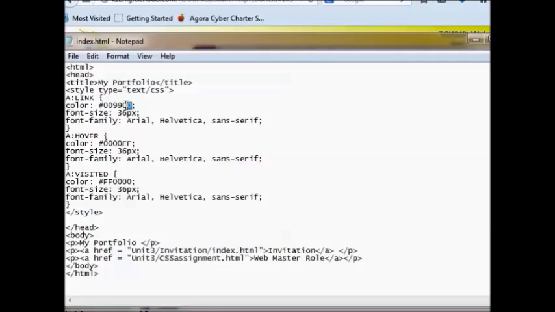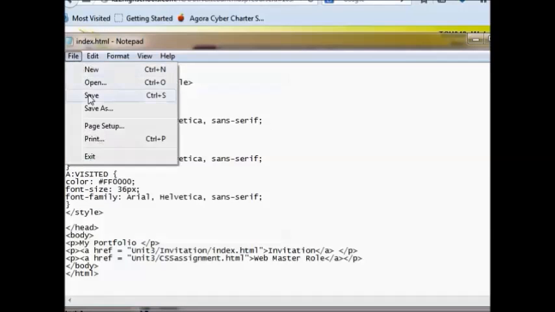This color up here is green. This color here is blue. And this color here is red. Now, what some people do is they write this style out. See, this is a little different than the styles you're used to. But what you're doing is you're looking at the various states of the anchor. Okay, you say if the anchor state is a link, I want it to be this. If the anchor state is a hover, I want it to be this. And if the anchor state is visited, I want it to be this. So I'm going to save this.